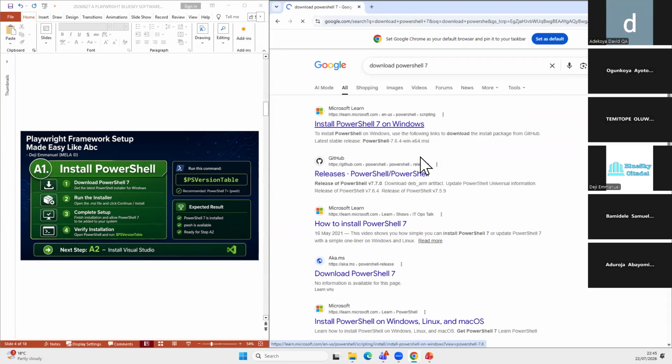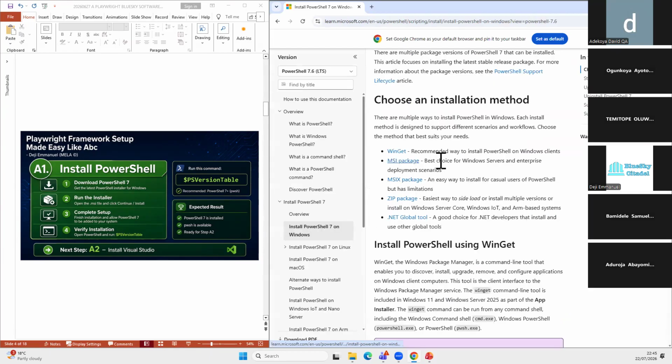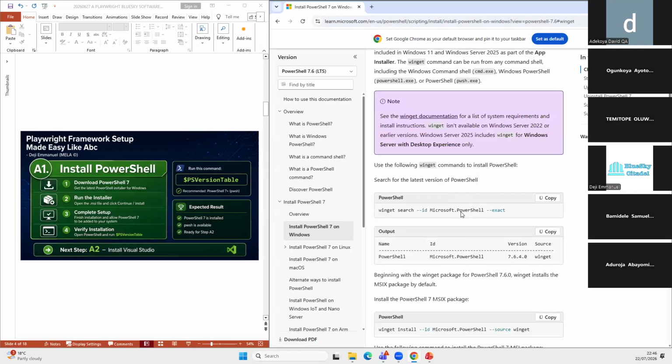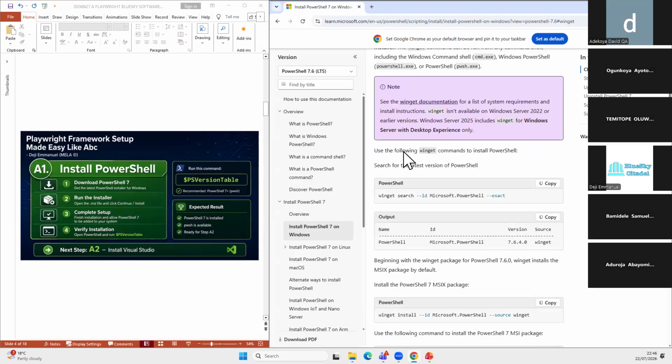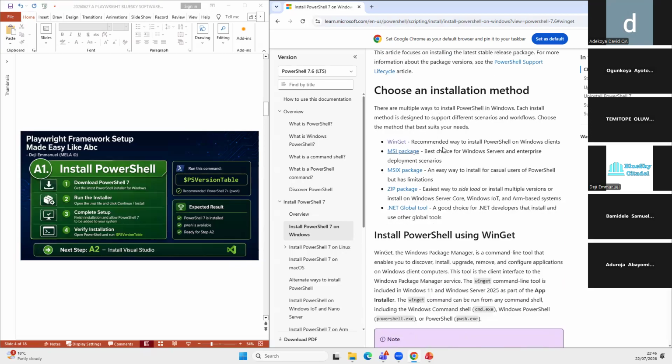Okay, done. So from here, you can see MSI package. This is the best choice for Windows Server. This is Winget, recommended for Windows client. So this is MSI. So let's click on that. I think that would use PowerShell from the command prompt anyway. So I think I can even use the MSI actually.